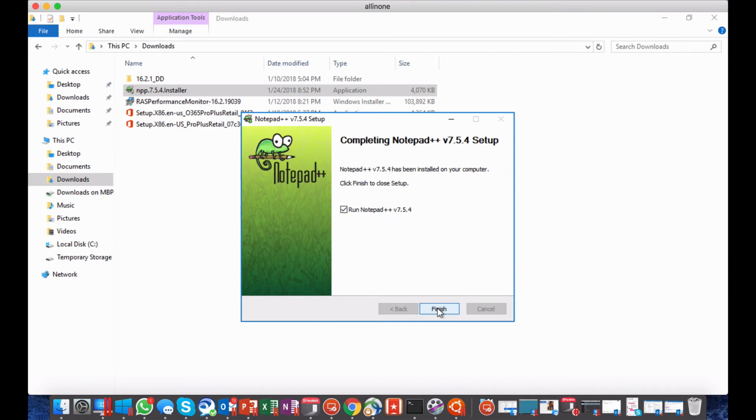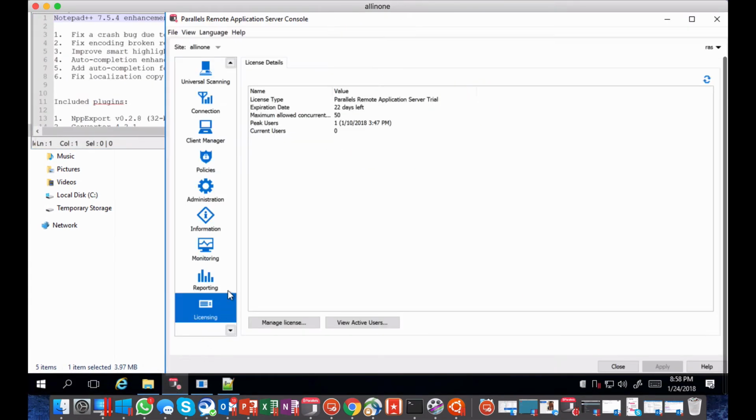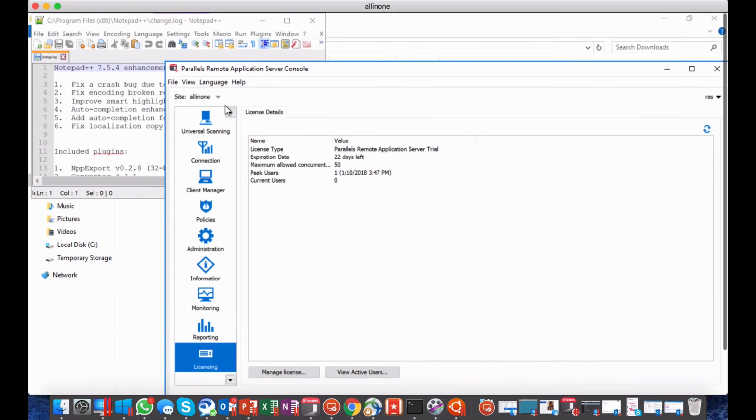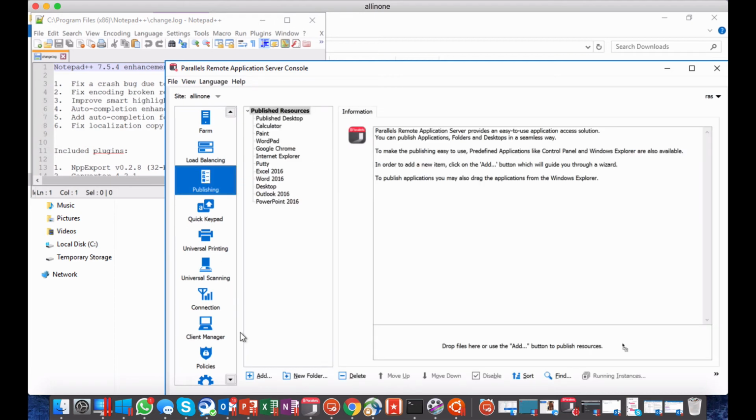And once the install is completed, let's go back to the Parallels Remote Application Server Console and publish the app. Like you saw in the other videos, you can either use the publishing menu or use the start wizard to do that. So let's use the publishing menu very quickly.